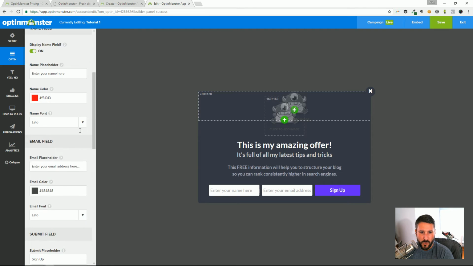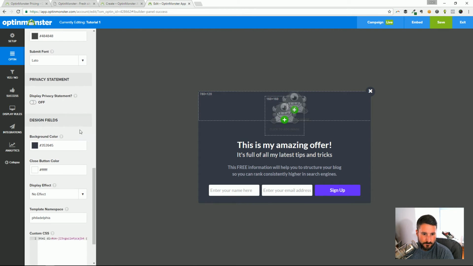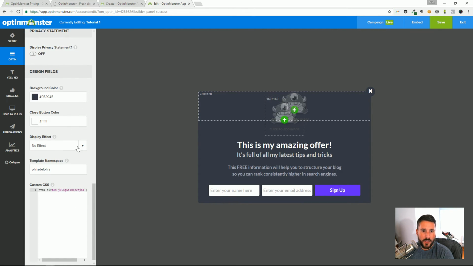Actually, one thing I forgot to show before we move along: display effects. Specifically on the Lightbox template or theme of your opt-in, you have all these different effects to make it a little more engaging. You could say no effect, which is the default, and it just pops up. Or you can do bounce, and you see the little bounce there. You do flash, it does that little flash. Pulse. Rubber band. Shake.